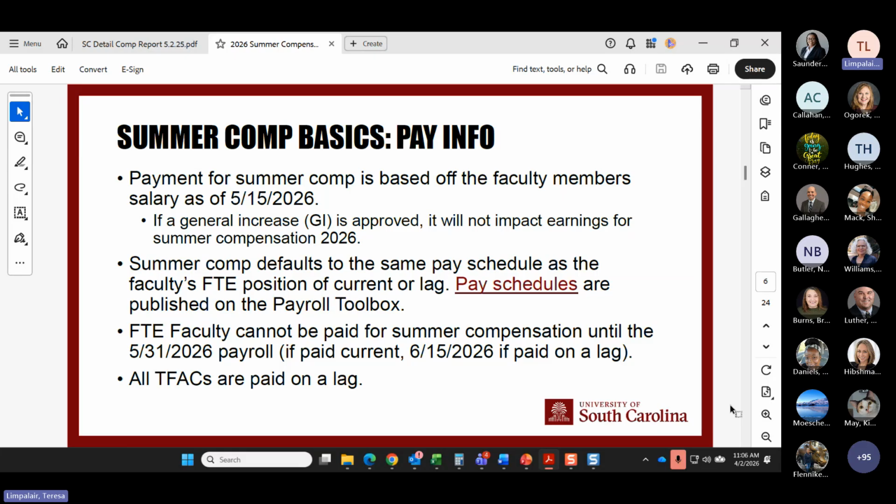In the event that there's a general increase or other legislated mandate increase, that will not impact the summer compensation earnings for 2026. I know you guys know that, I'm just sharing that reminder because we do get questions directly from faculty related to that each summer that we have a general increase. If you need a listing of the pay schedules, you can find those, of course, out on the payroll toolbox.